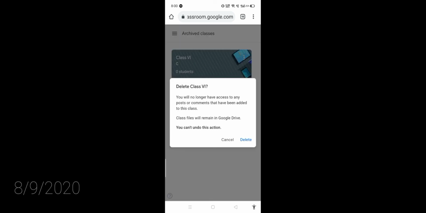So click again on the 3 dots on that particular class and select delete. If you select copy, it will be copied, and if you select restore, this class will again appear in your Google Classroom. Right now I am not interested in restoring, so I am clicking on the delete button.